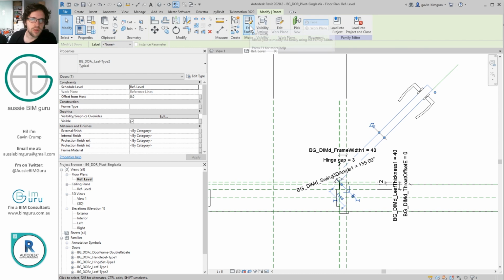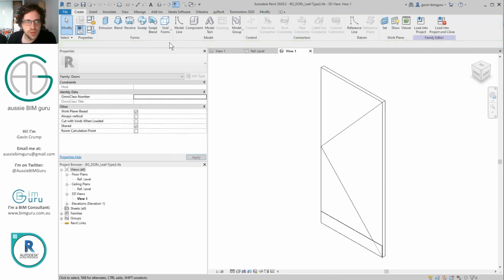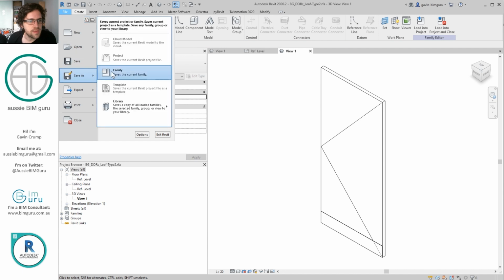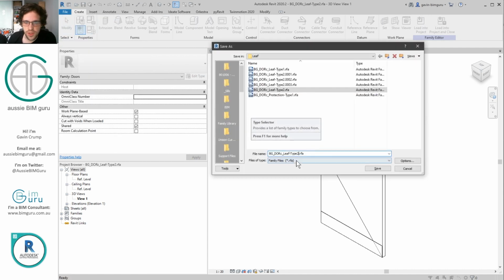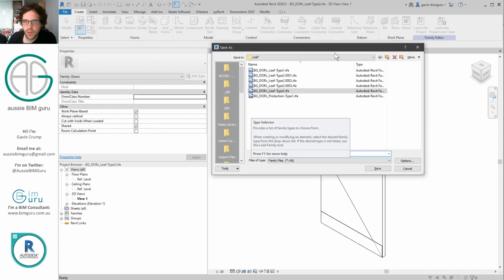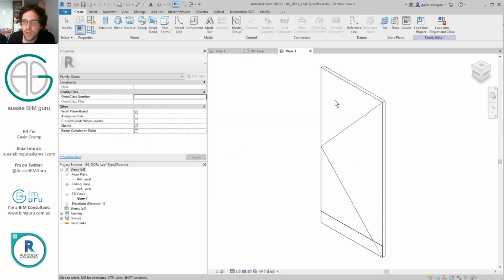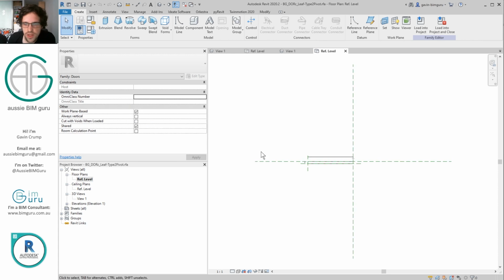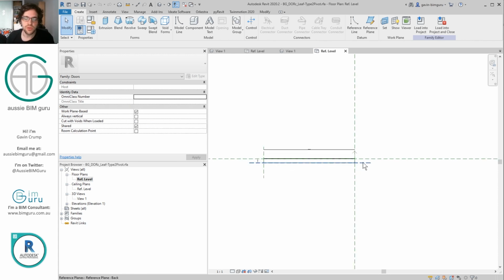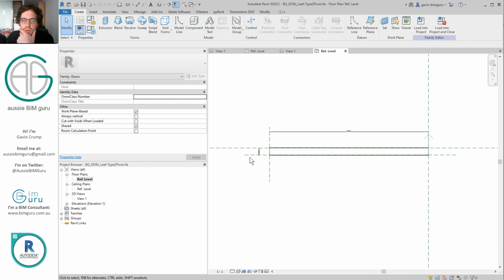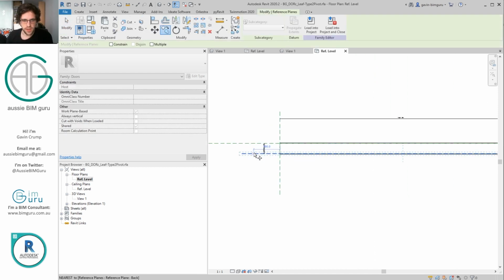Now remember, this content's all on GitHub, so feel free to go and download it. But I'm just going to edit this door leaf, and I'm going to save as, and in this case, I'm just going to call this type 2 pivot. And we need to change the positioning of our door swing, which is going to be the center of our door now instead. So what I'm going to do is create another reference line.